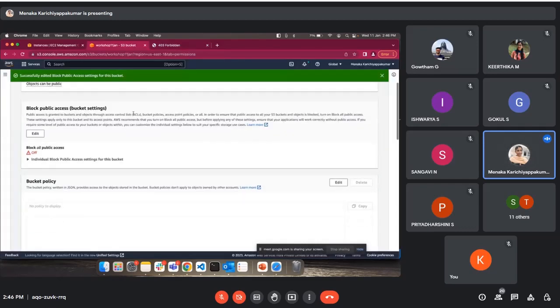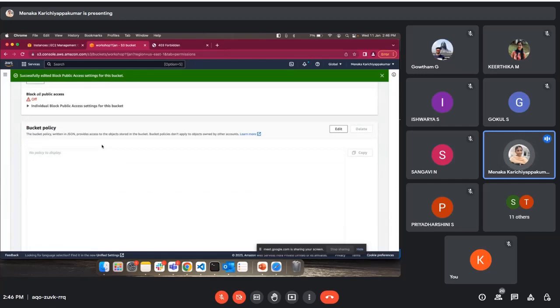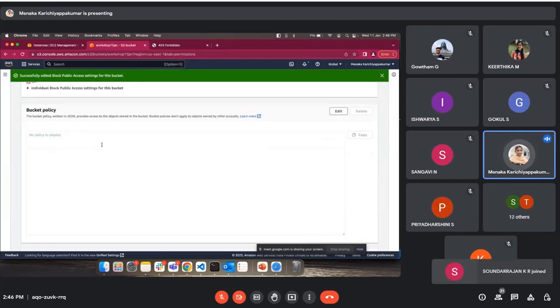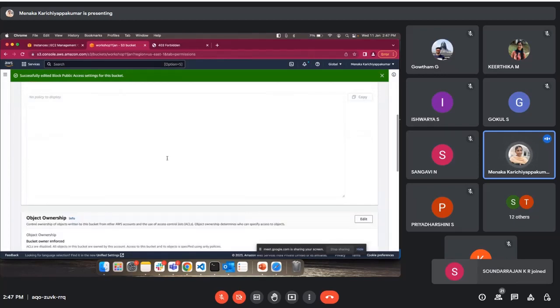Why? We are okay with the bucket going public, but the bucket is not actually public. The one thing we need to do to make this bucket public is to have a policy for that bucket. It decides who can access this bucket.